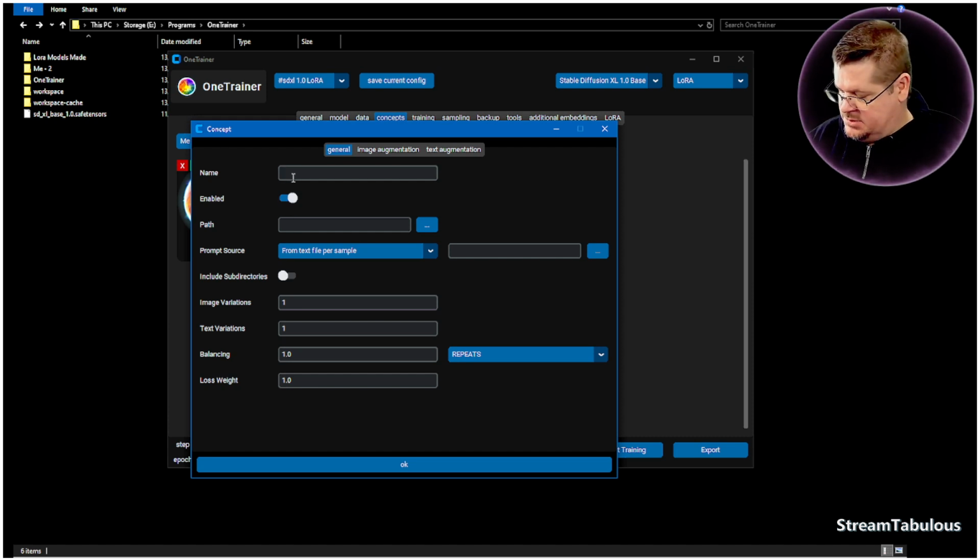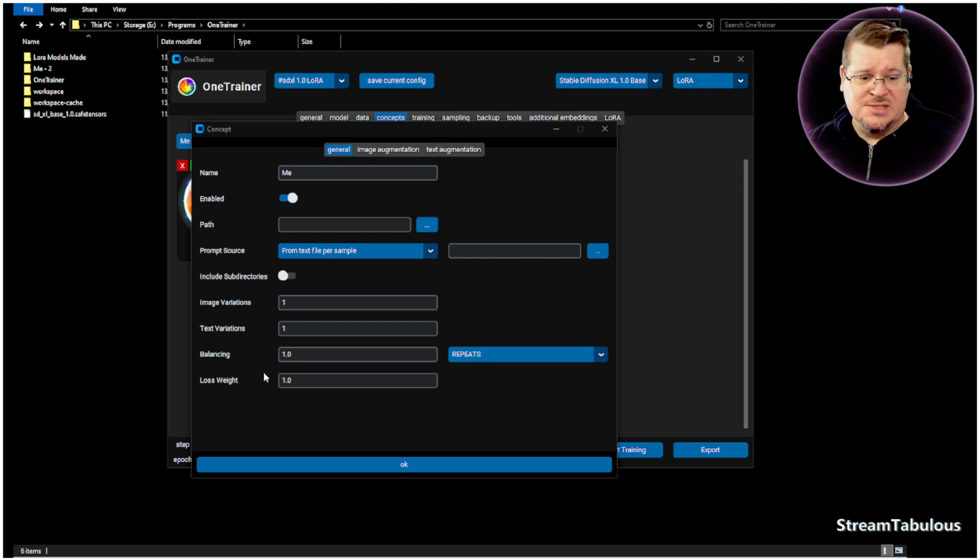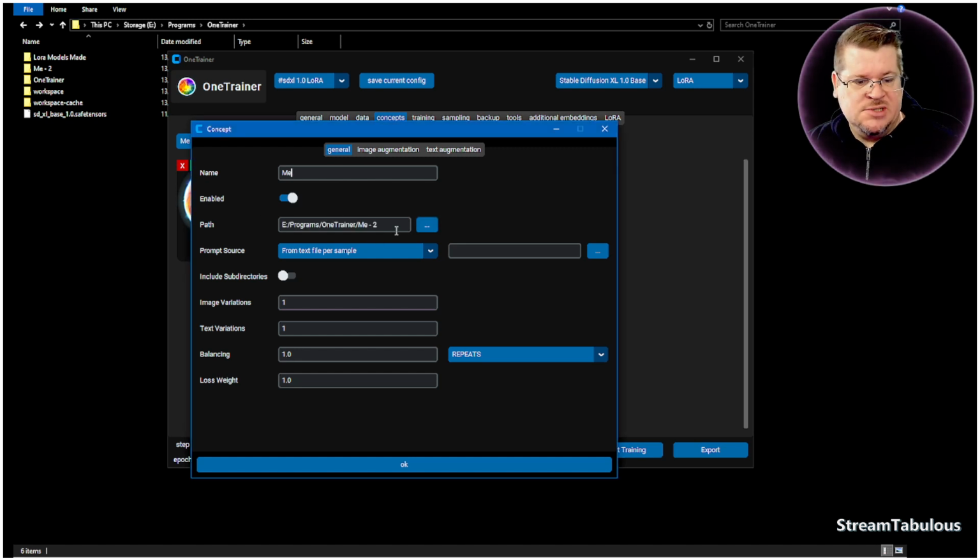And name. Every time I press M, it cycles through the screens on my OBS recorder, so that's a little bit annoying. You'll have to forgive me with some of the editing. Path, point it to where your file is. So that's where my images are. E programs, Onetrainer, and that's where I put my images. Now I have the text files in there as I've shown. So we'll leave that as is.